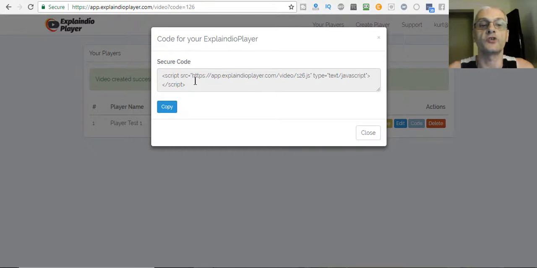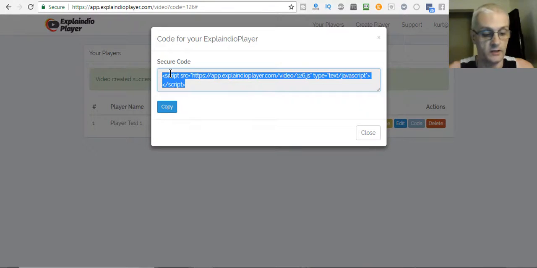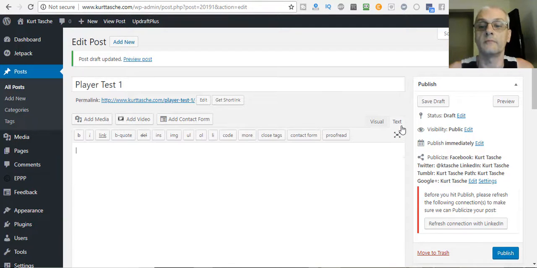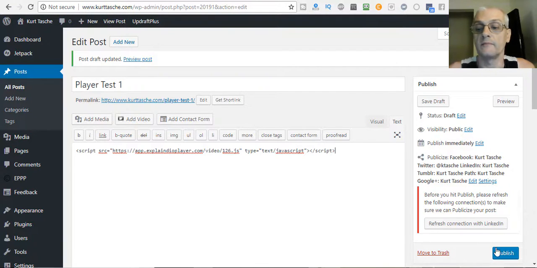Once you save it, you're going to get your code here. Just copy the code. Right, I'm going to do this like this. And you can see it's one line of code. That's it. One line of JavaScript. And I'm going to go to my blog, and I'm going to do a test post here. I'm going to go ahead and paste my code in here. And I'm going to go ahead and click on Save Draft.